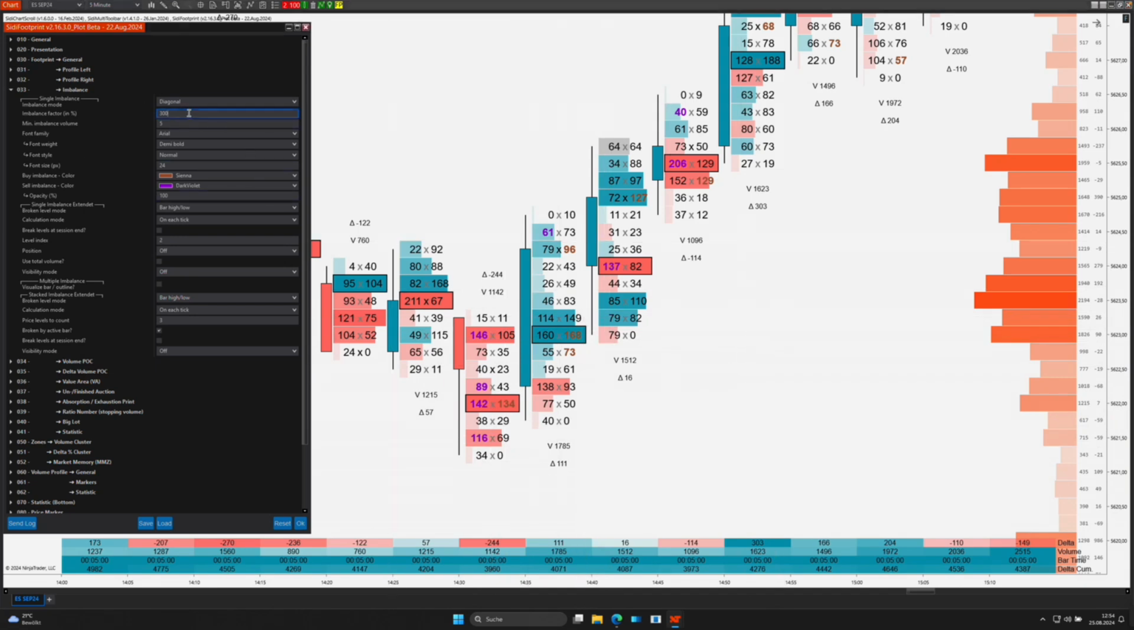We can say here, all right, the ratio 300% or 400%, depending on how we want it. We can also say we want to read it diagonally or horizontally. As you can see, nothing changes here because you have to reload the whole thing once, because the calculation behind it has to be done again. Change the whole thing here to 400, and we will see that nothing changes here either.